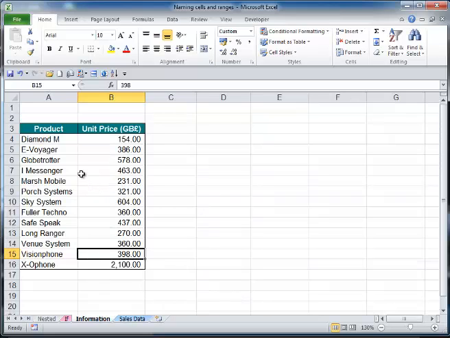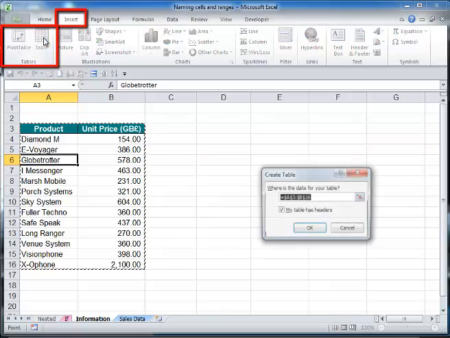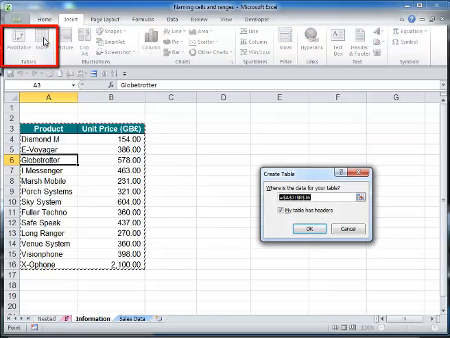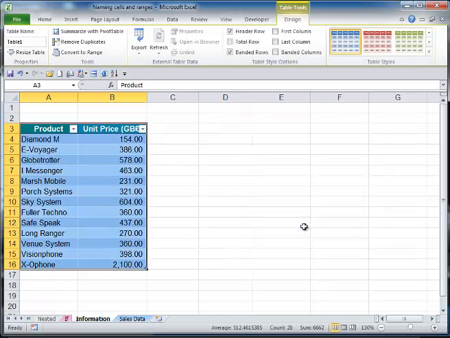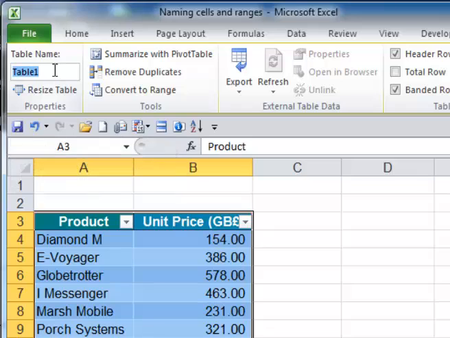My first step is to create a table range out of this data set. Using the Insert ribbon and the Tables group, I will click on the Table tool. This creates an automatic table range from my data set. A new contextual tab appears, and in the first group, the Properties group, I am able to rename my table. I have renamed it Prices.